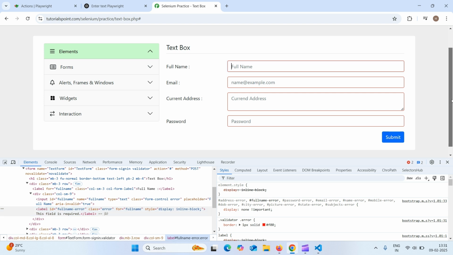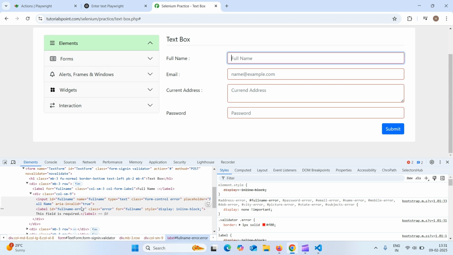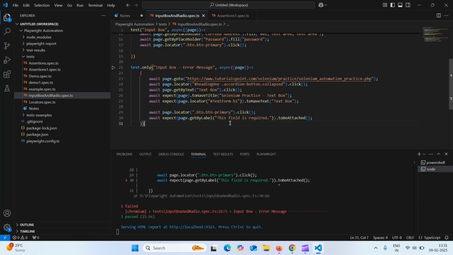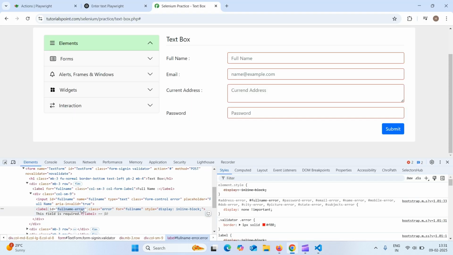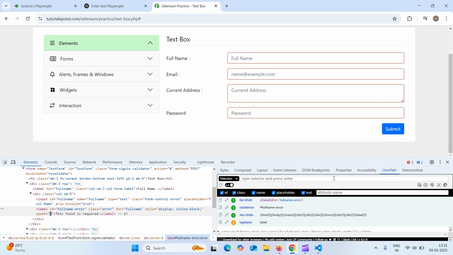Okay, so now what I'll do is, instead of taking this label, I will take this ID, that is full name error message. Or I can also take full name error message. So it will validate only the full name. Okay, later you can add for all these things. Okay, let me convert this into locator. So locator, the ID, let me copy this, hash ID name. Okay, one matching element.